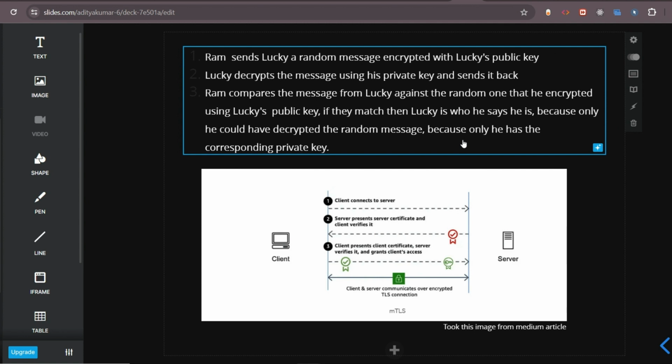Lucky will have a public key and a private key. Ram knows the public key, but Ram won't know the private key. The private key would be known only by Lucky. So Lucky will decrypt the message using his private key and send it back to Ram to compare the message that has been sent from Lucky against the random one that he encrypted using Lucky's public key.